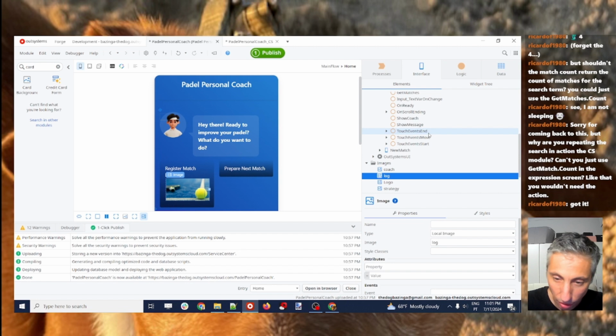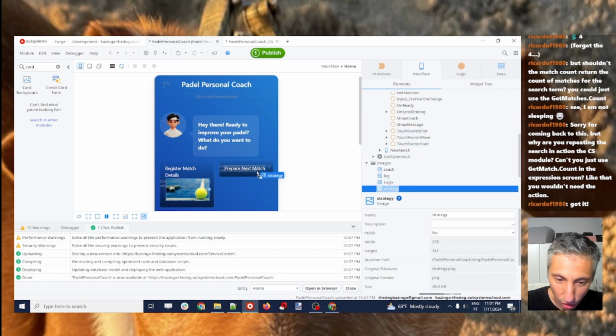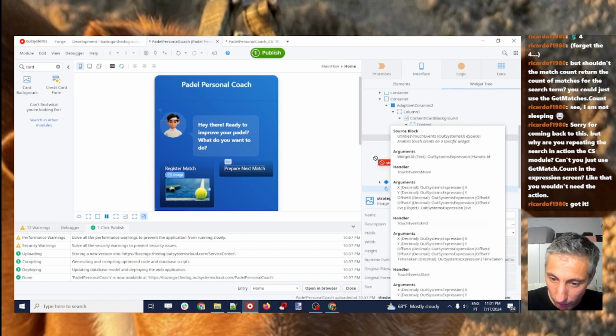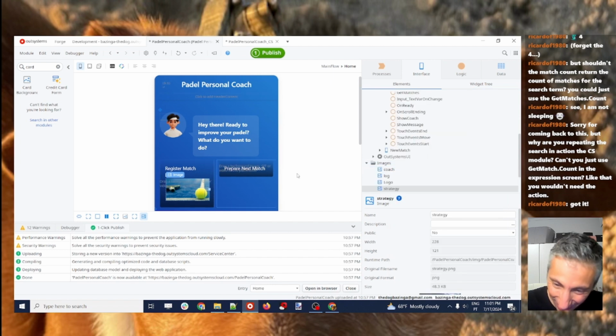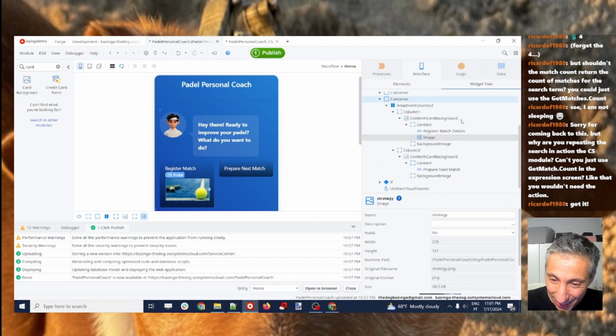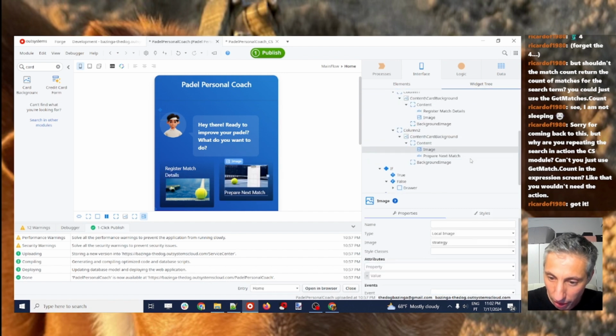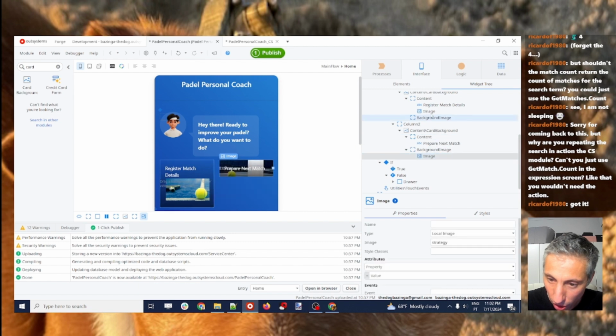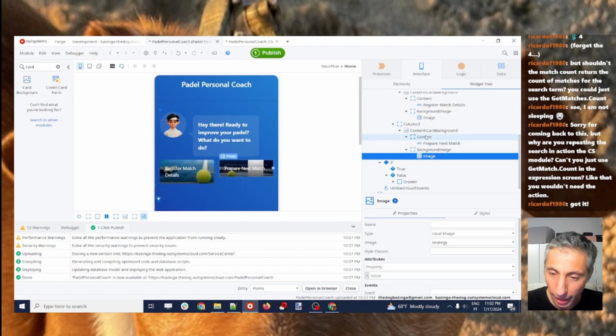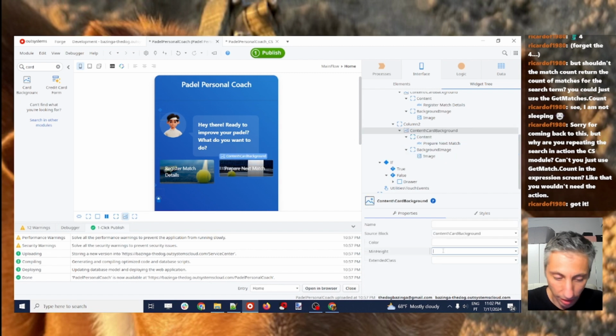Well, let's just put it here first. Strategy will go to the next one. Oh, come on. Oh, well, a little bit of a struggle here. Okay, let's drop this here. Cool. Let's put this image here and let's put this image here. And on the card background, let's say the minimum height of 100 on both of them.